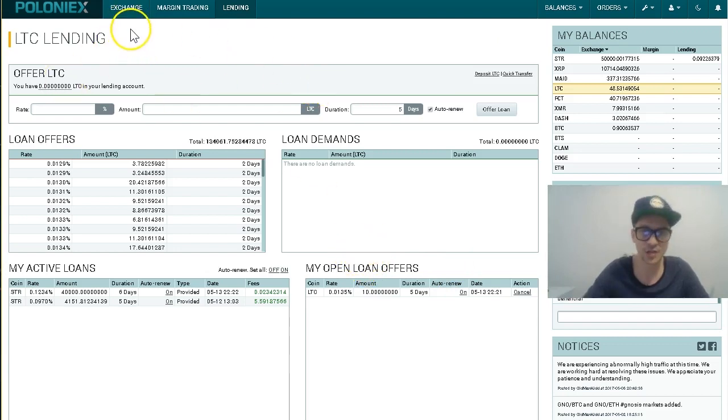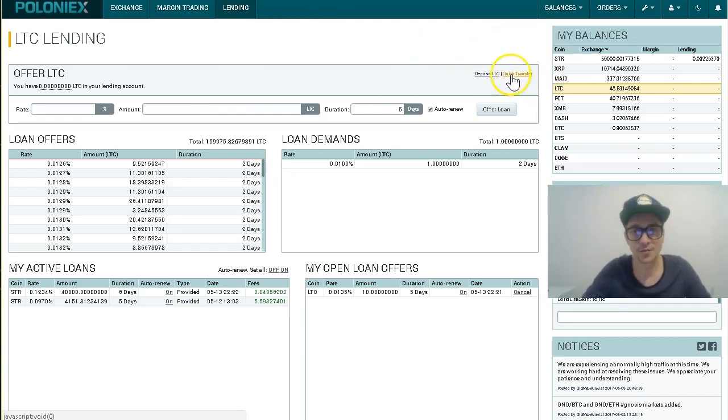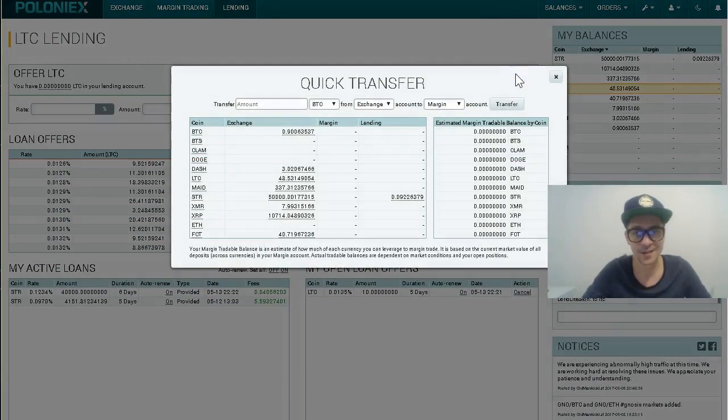Later on, if you want to take the money from the lending back into your exchange, if you want to trade with these coins, you need to have them in your exchange wallet. So then you will go to balances, transfer balances, or you can go to the quick transfer, and you get the same window. And then you will do the opposite thing. You will select the coin. Let's say I have this much available in lending, and this I want to move back into exchange.